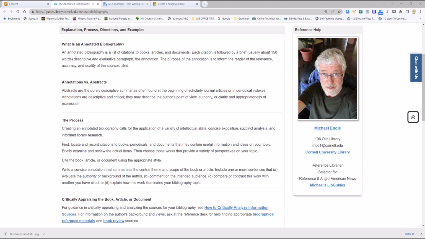Cite the book, article, or document using the appropriate style. And for us, this is MLA. Write a concise annotation that summarizes the central theme and scope of the book or article. Include one or more sentences that evaluate the authority or background of the author, comment on the intended audience, compare or contrast this work with another you have cited, or explain how this work illuminates your bibliography topic.